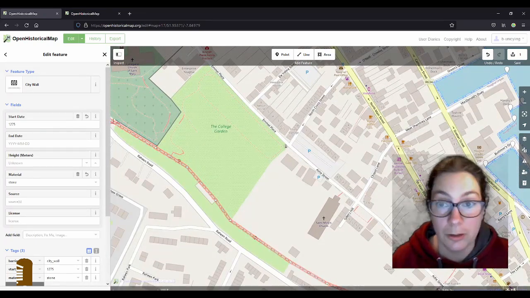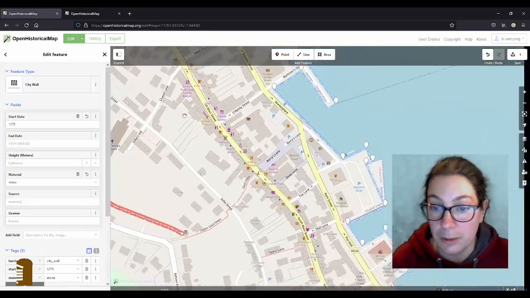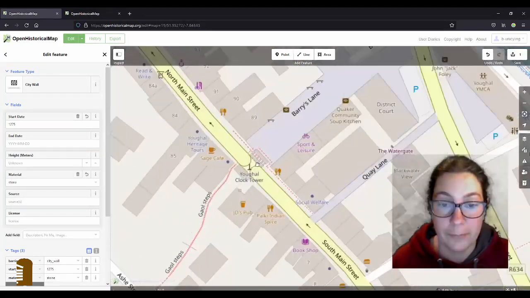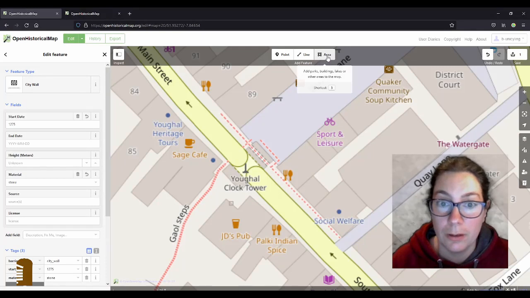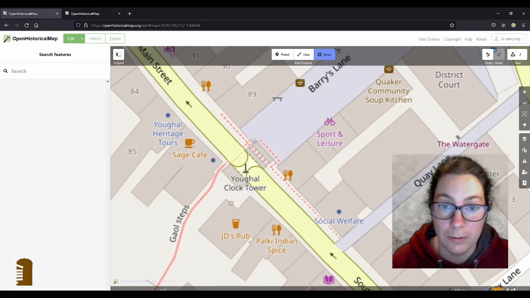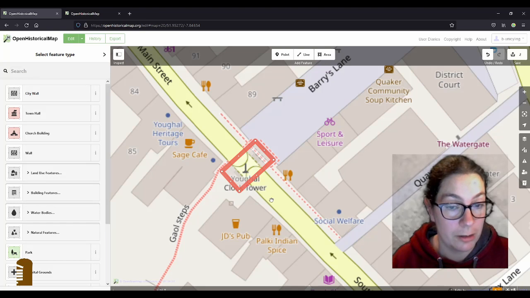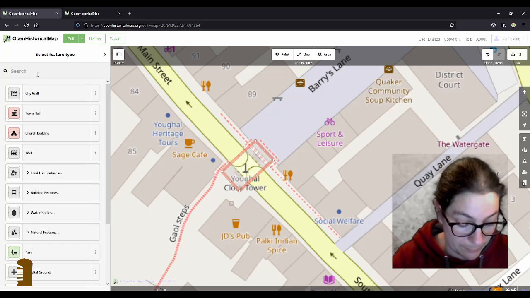So next I will do the Clocktower, which is down here somewhere. Here. This building here. And I highly recommend, if you go to Youghal, to do the guided tour in the Clocktower. Shirley is great doing that.